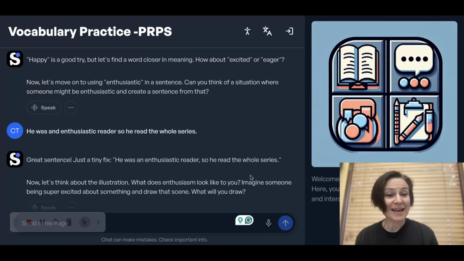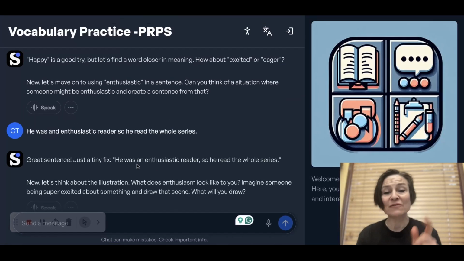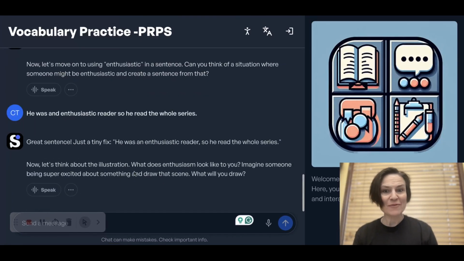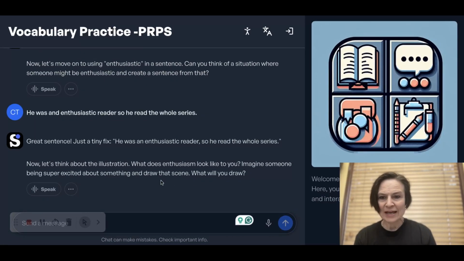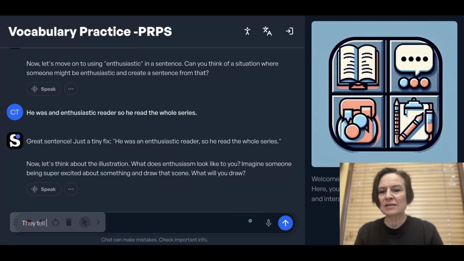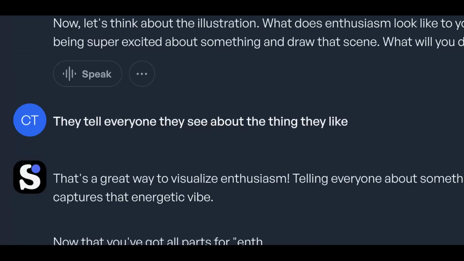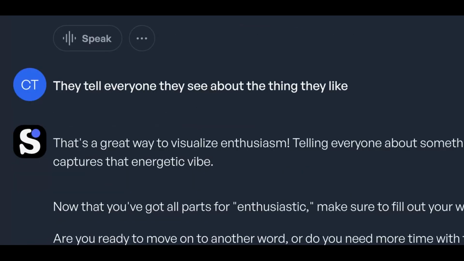Oh, that's interesting. I haven't seen that before. So it says just a tiny fix. I had typed he was and I had a little typo, and it said, oh, you should try this, and it fixed my typo. So I haven't seen it do that before, but that is certainly interesting. And then imagine someone being super excited. I'll say they tell everyone they see about the thing they like. I could have drawn, I gave a verbal description, and they loved that.